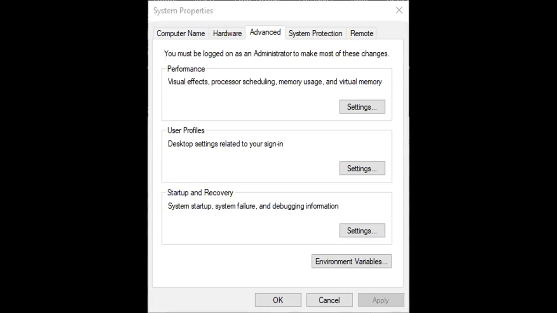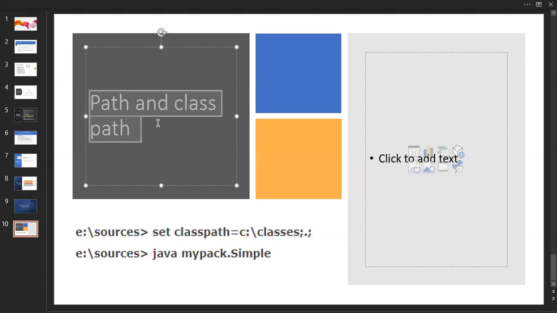So today we are going to create a path and a classpath. Let me show you that. Path and classpath are somewhat different in packages. While we are creating packages, there are so many ways to create a package. So this is also one of the ways to create a package.